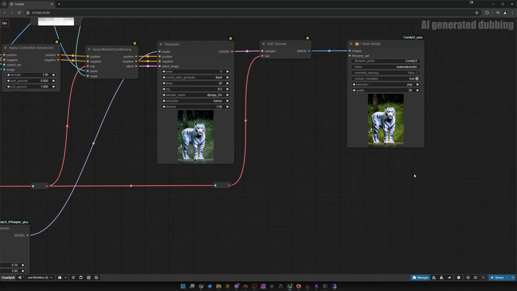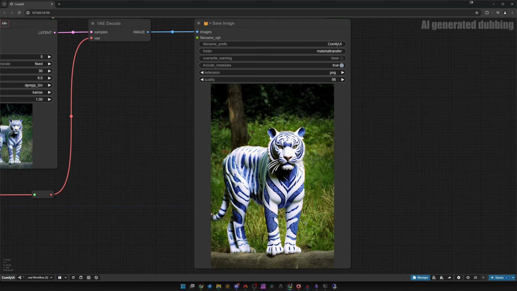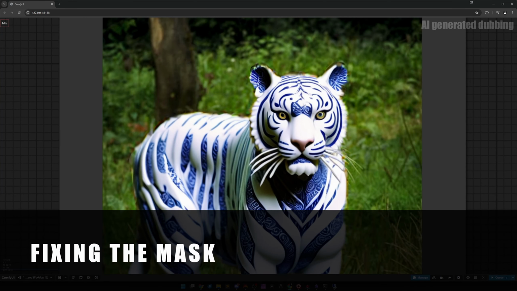And there we are, done. We'll take a look at the whole thing. I'll just make it a little bigger here. So we see now that we got a tiger out of porcelain here. The model has worked very, very well. But we also see that they have developed a bit ugly edges here with the mask.